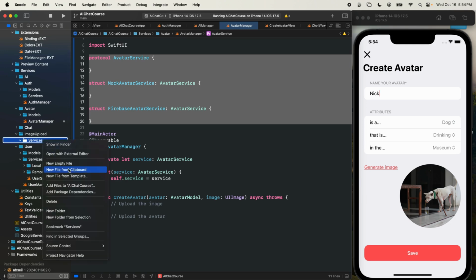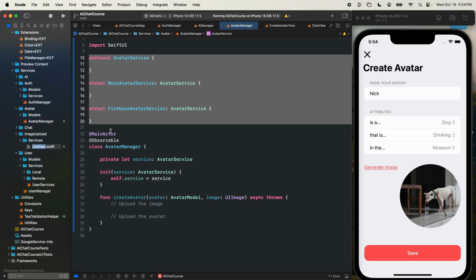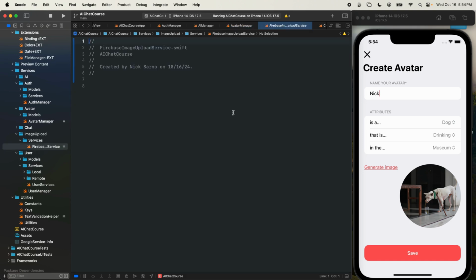And then let's right click, create a new empty file. And I'll call this the Firebase image upload service. All right, this will be a struct called Firebase image upload service. In here, let's create a function called upload image.